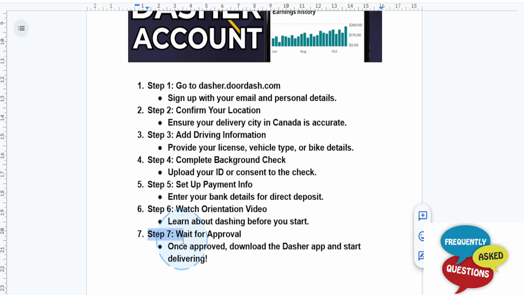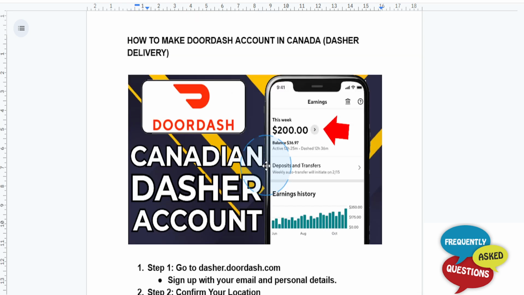So you want to wait for DoorDash to process your application, and you'll receive an email once your account is approved. And once you're ready to go, guys, you want to download the Dasher app, log in, and just start delivering, guys. And that's how you create your DoorDash account in Canada, guys, to start dashing.